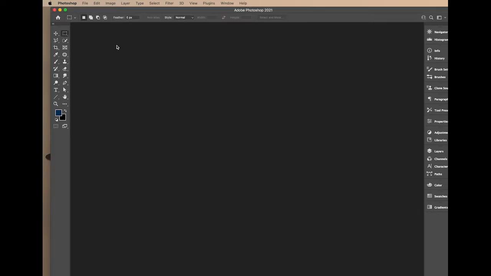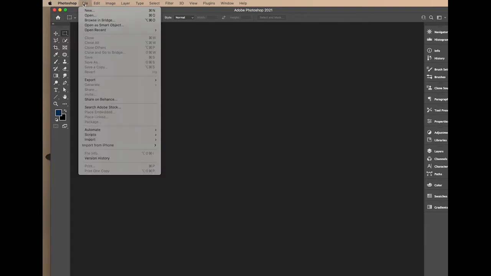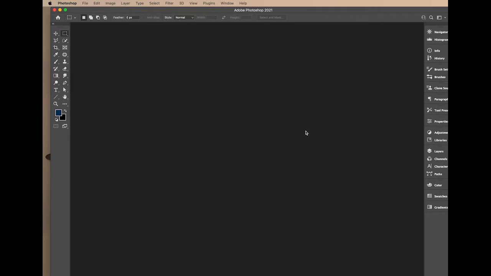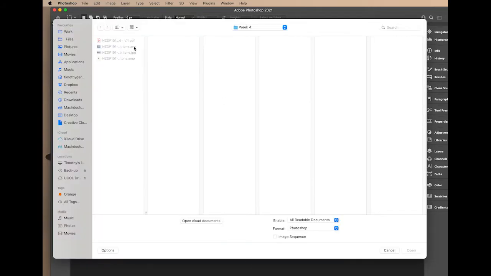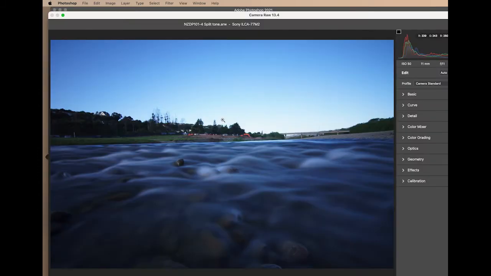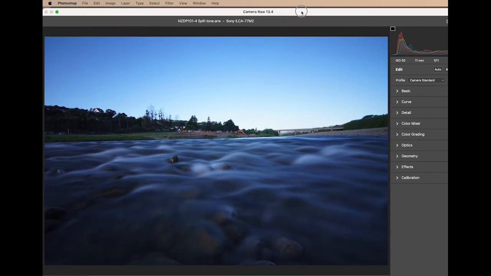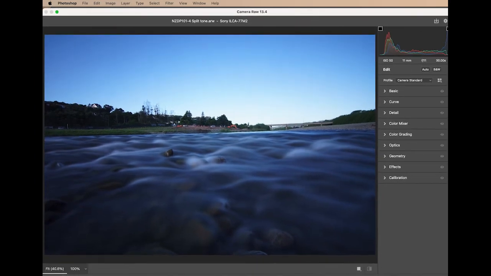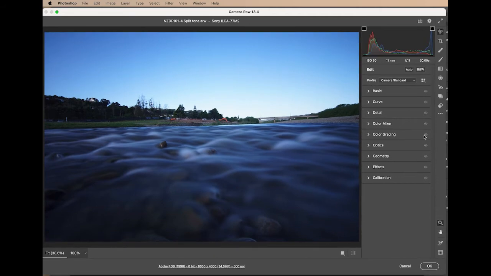So let's run through that process again. Go to File in Photoshop and Open as Smart Object. Browse for your file, click Open, and the file will open in Camera Raw. But there's a couple of other things that I want to point out. Let me just adjust my window. There we go. We can turn this to black and white just by clicking there.